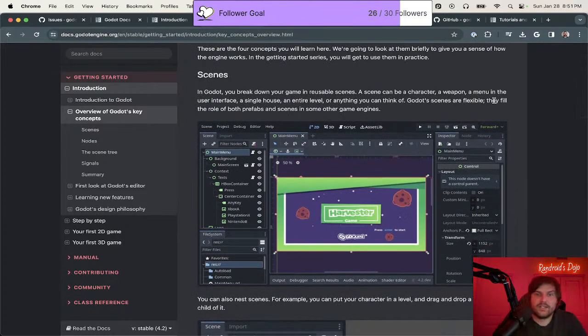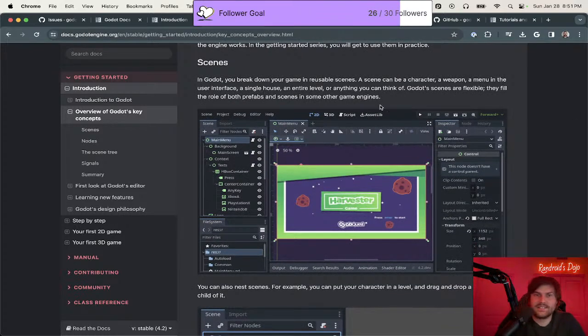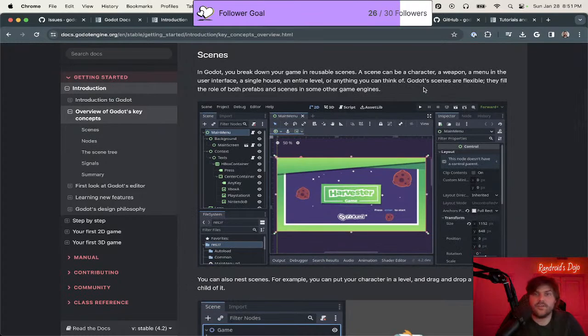Scenes. In Godot, you break down your game in reusable scenes. A scene can be a character, a weapon, a menu in the user interface, a single house, an entire level, or anything you can think of. Godot's scenes are flexible. They fill the role of both prefabs and scenes in some other game engines.